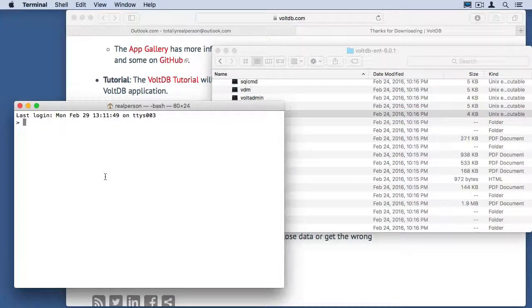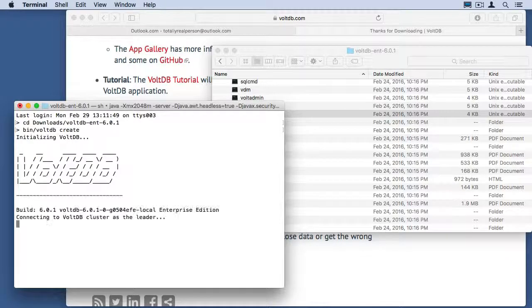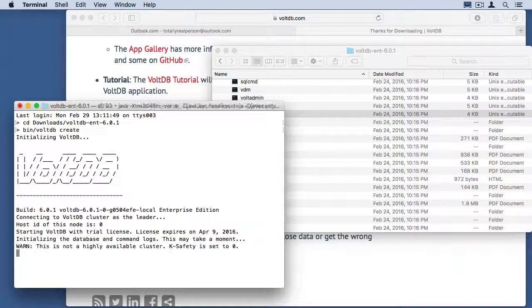To run, I can cd downloads VoltDB. I can type bin/voltdb create to make an empty database, and it will start VoltDB. It's going to take a little while to initialize all the on-disk persistence, and it's going to warn me that since I'm on a laptop, this isn't a redundant cluster.